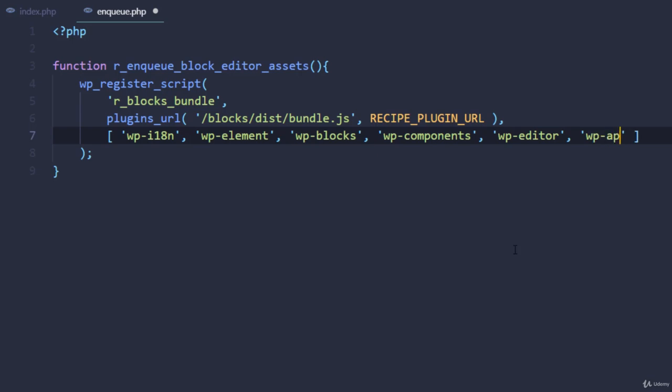Lastly, we'll need the WP-API script. This will allow us to interact with the WordPress REST API. We haven't discussed the REST API in depth, but we will soon. Something I want to note is that you won't be using all of these scripts right from the start. We'll gradually introduce each one as the course progresses. I'm just including them now so that we can focus more on the JavaScript code and not have to switch back and forth between files.